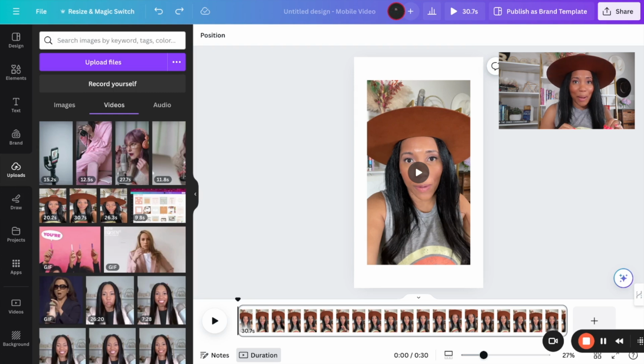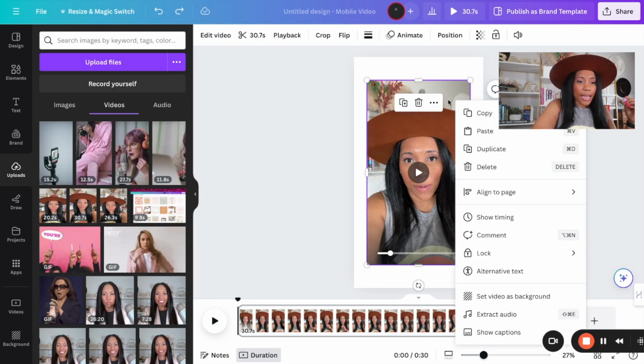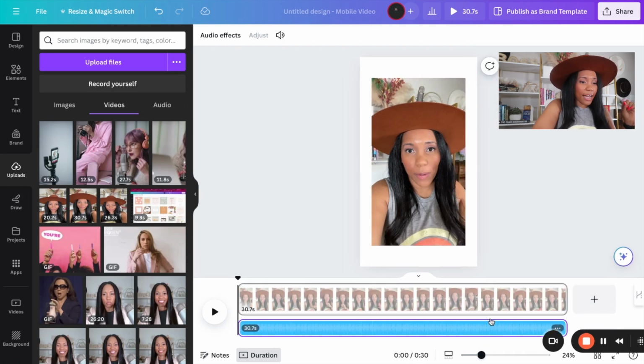Okay, so now that I have my preferred video, what I'm going to do now is extract the audio. So I'm going to right click this, and go to where it says extract audio. I'm going to click that. Now the audio is disconnected from my video.